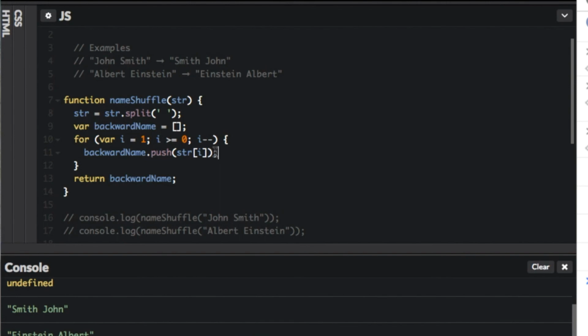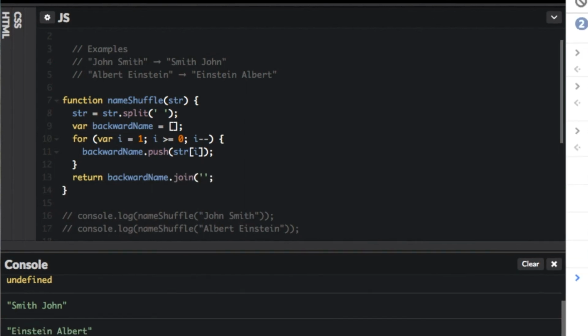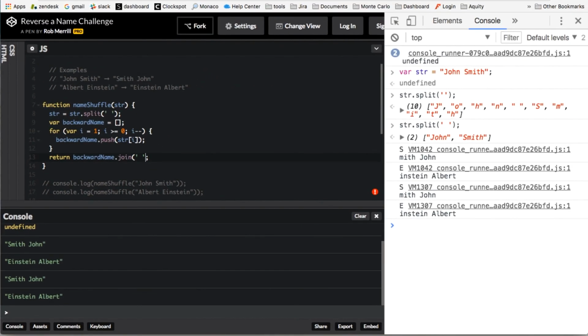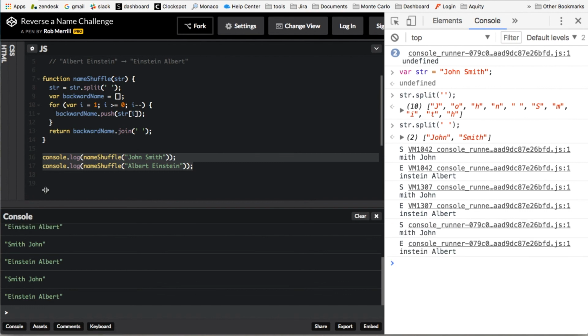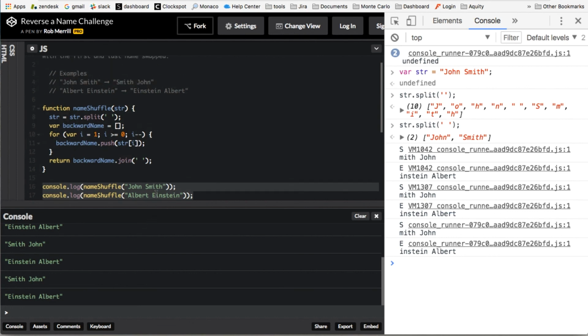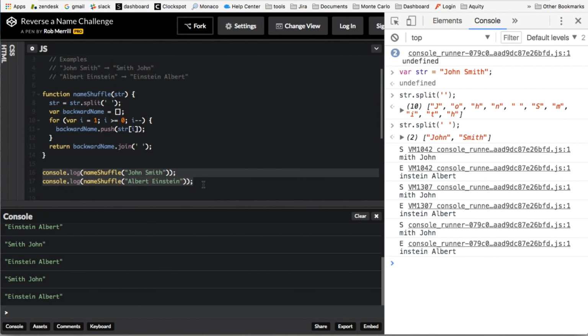Now again, this is returning an array with 2 separate strings. So what we'll need to do is the join method again and put our single quotes within it. Let's uncomment these 2 console.logs, and the result that we get is Smith John and Einstein Albert.